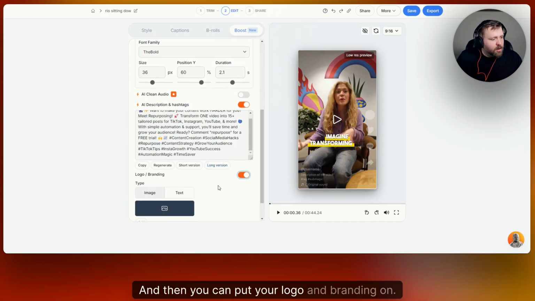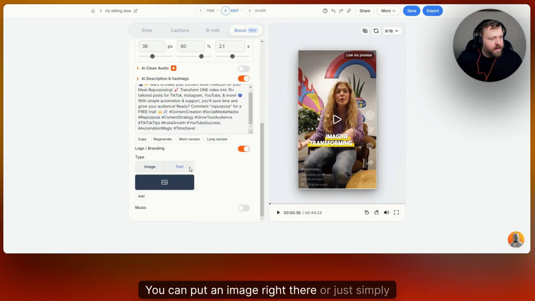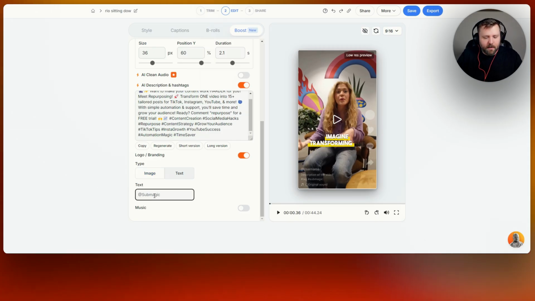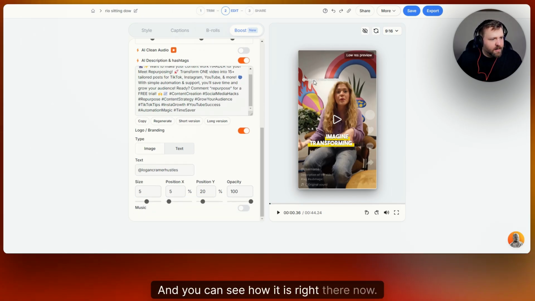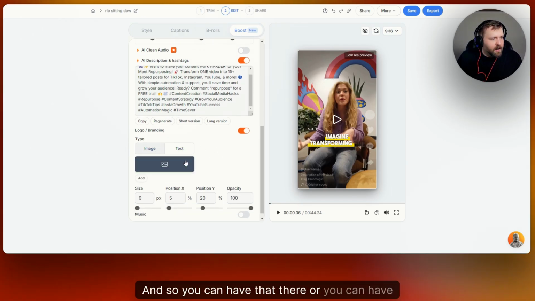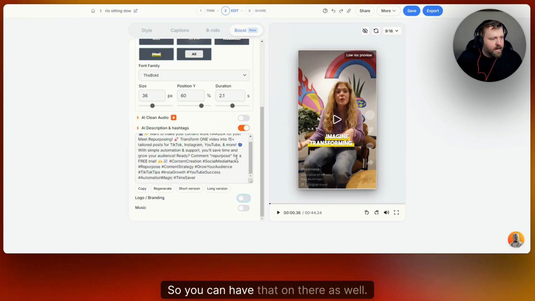And then you can put your logo and branding on. You can put an image right there, or just simply text, like at Logan Kramer Hustles. That's my personal brand, and you can see how it is right there now. You can have that there, or you can have an image of your brand right there as well.